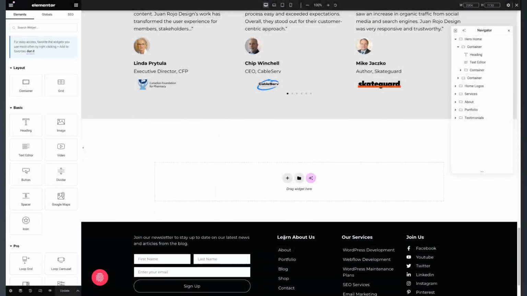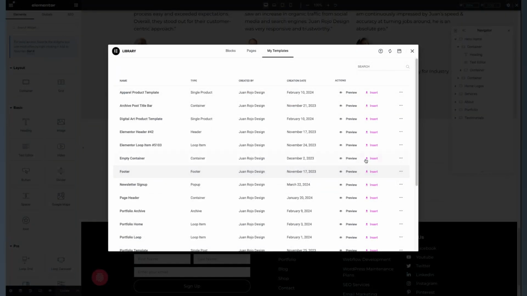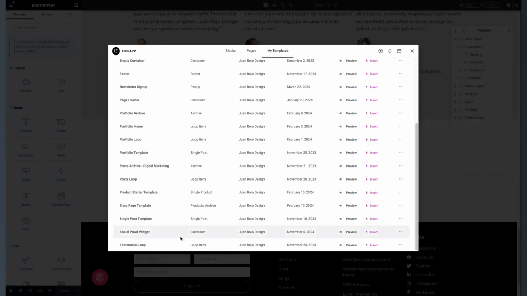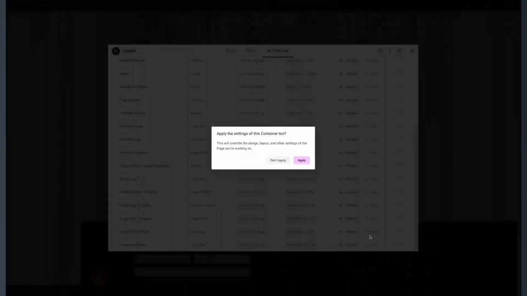Continue, right? And now it's saved. It's not directly outputted onto the canvas. It's saved here under my templates. So it should be called social widget. And here it is, social proof widget. All right, and we're gonna insert it. All right. Apply.